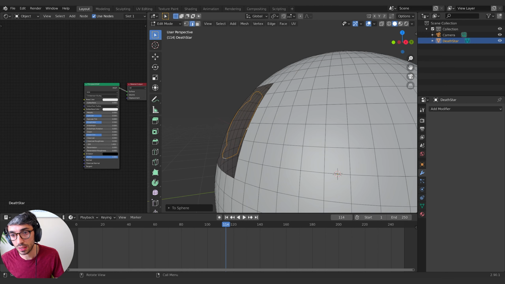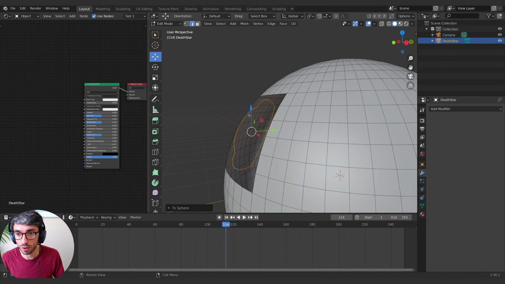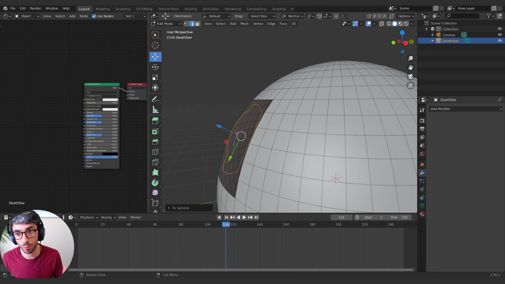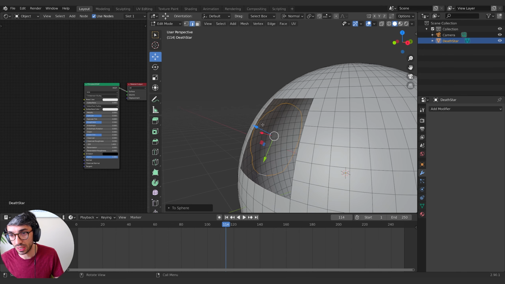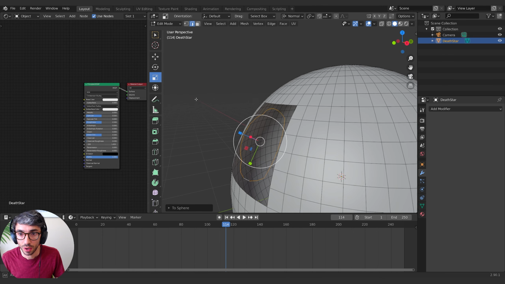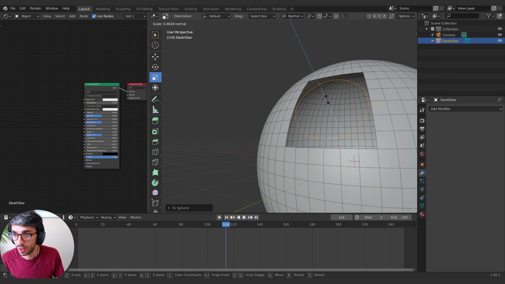So let's hit S to scale. Actually, I'll turn on my little widget here so we can see the direction of our control. And I'm going to switch from global to normal. And normal is the direction that the points are facing. So the points are all facing in this direction. So if I go to my scale widget now, I can scale along the Z here. I can just scale down.